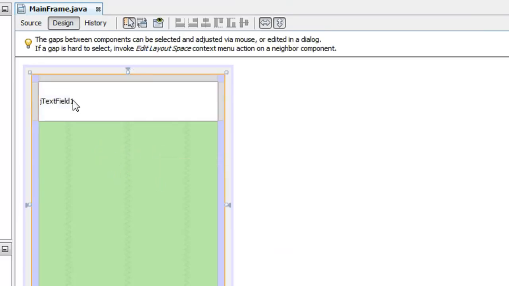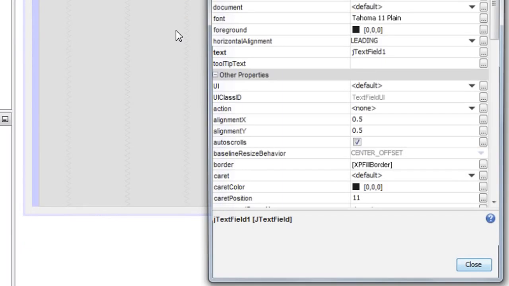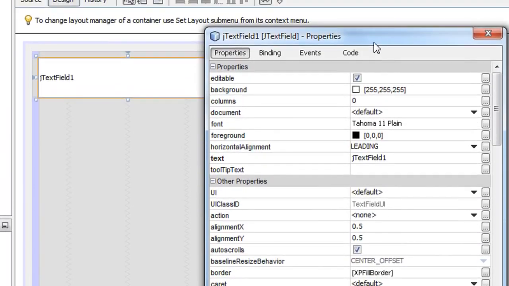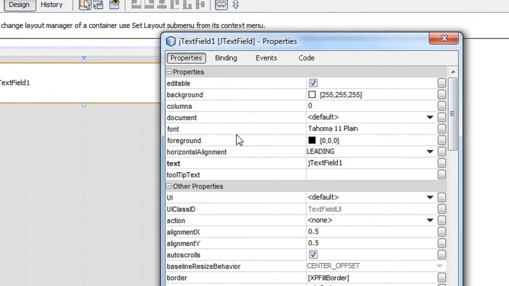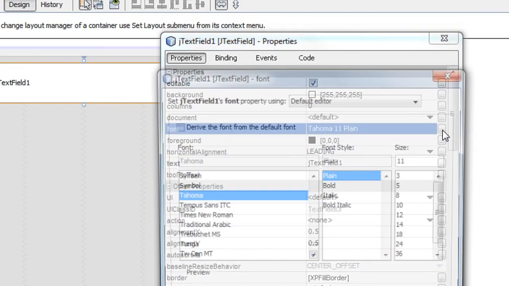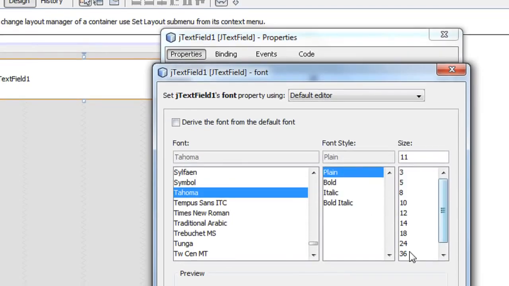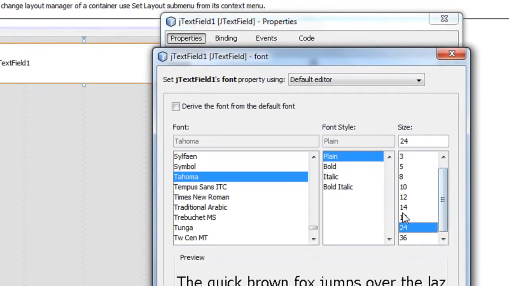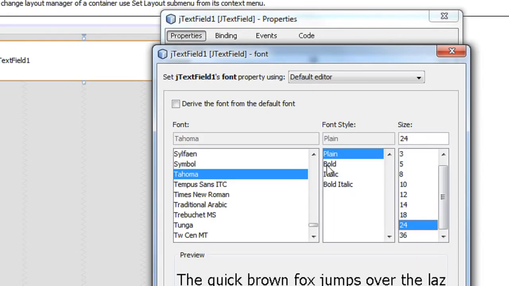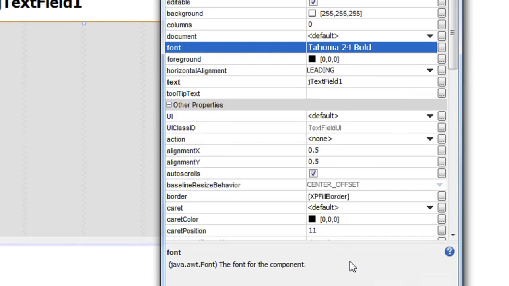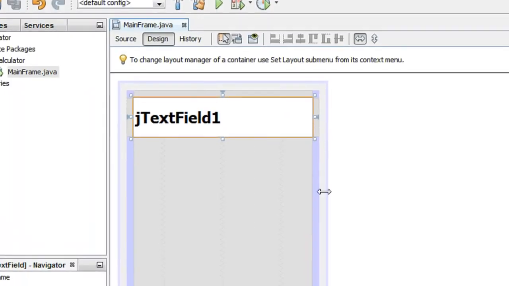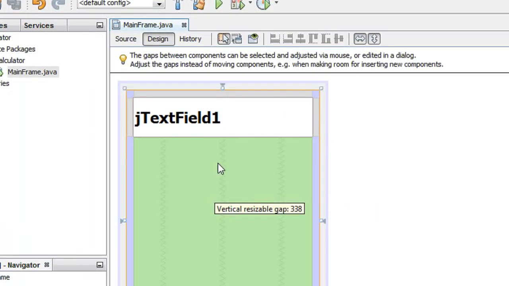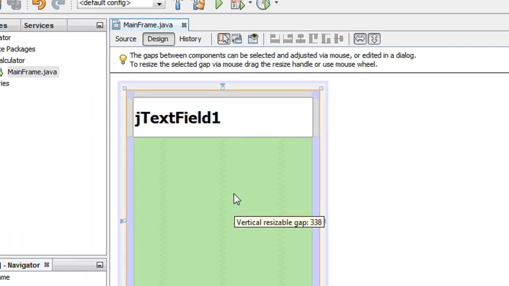Now choose the properties of the text field. Here are the text field properties, and from those properties you can choose the font option. Here is the font option. Change the size of the font, make it bold, and click OK. Close it, save it again. Okay, now we have placed a display for our calculator.